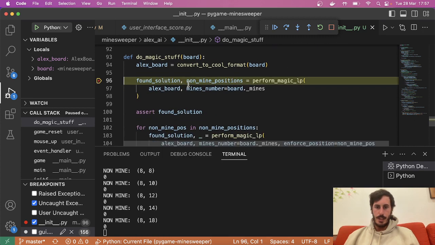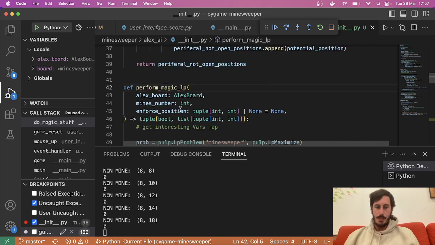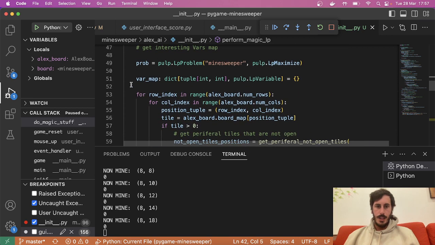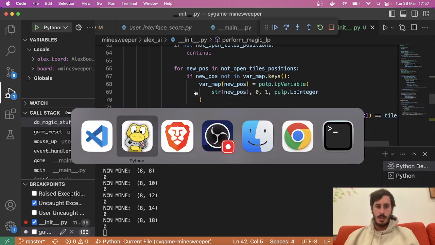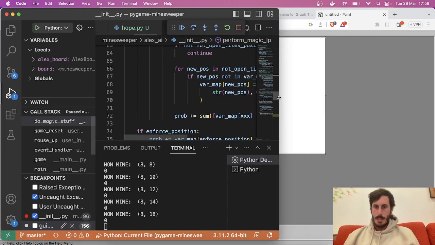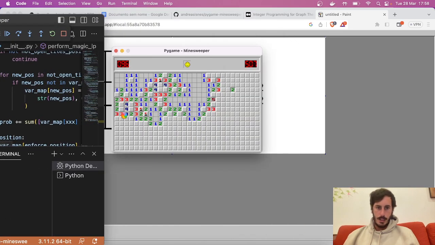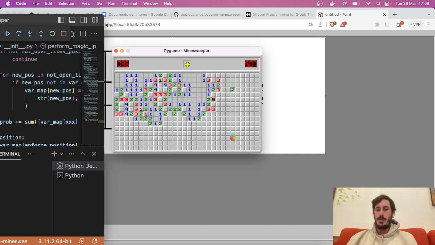So after you have that, you have this perform magic LP. Over here, it just pretty much creates the variables for each of the interesting positions. Why do I say interesting positions? Because if we look, we only care for the positions that are next to numbers. All these positions over here, these tiles, they're not interesting for us because we can't really guess them. So we need to first go through the ones that are next to the numbers.